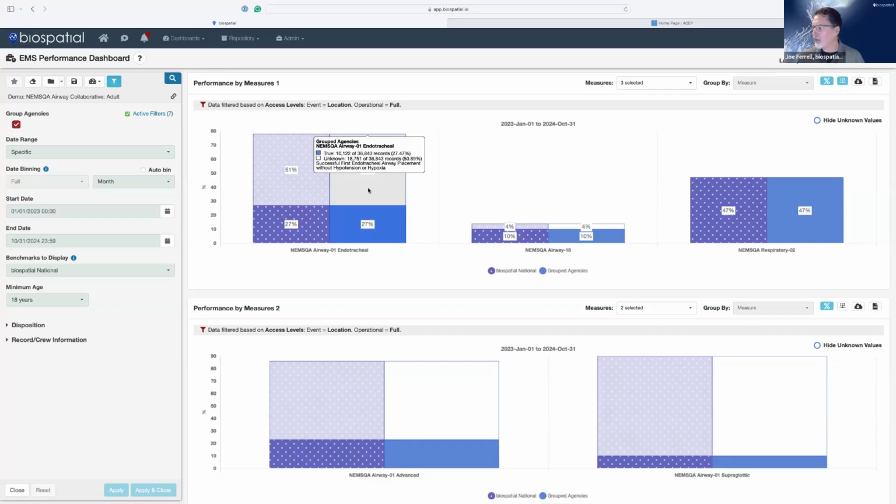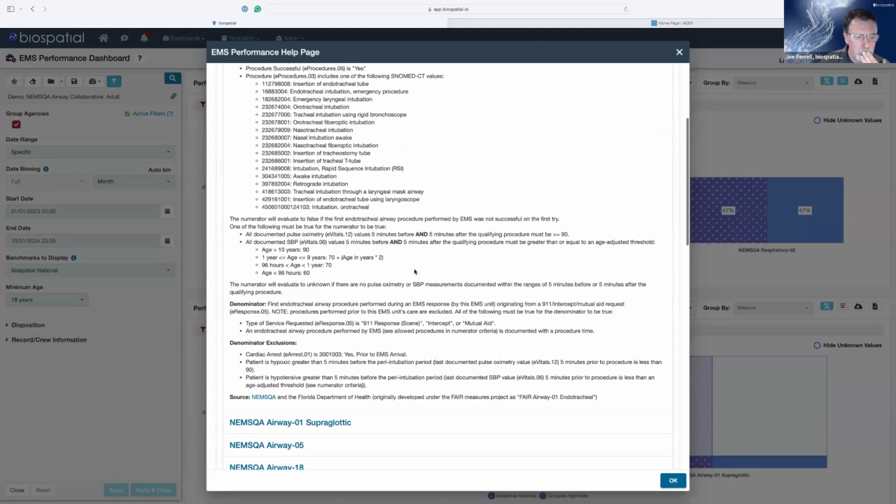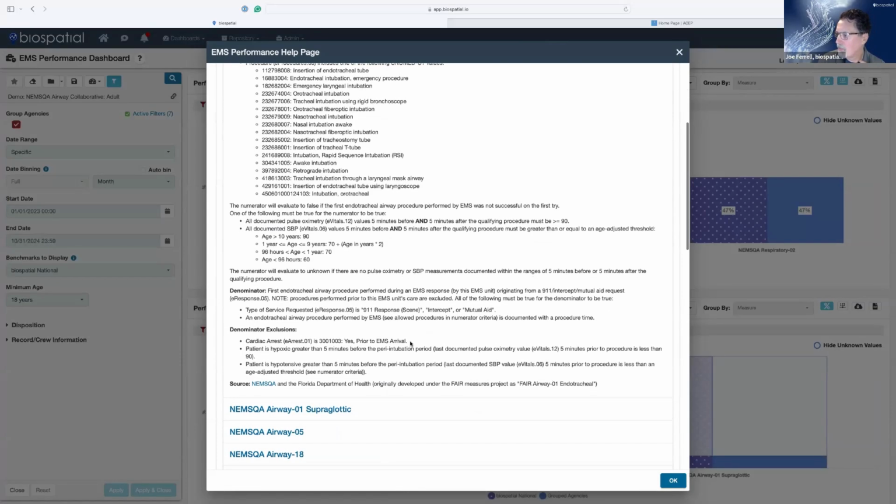Looks like there were cardiac arrest cases. Bill, I just saw your text. I have to go check the definition. Yeah, cardiac arrest prior to EMS arrival is an exclusion. Bill sent a question saying it looked like there were cardiac arrests in Airway 01. Aren't those exclusions? And prior to EMS arrival is an exclusion.